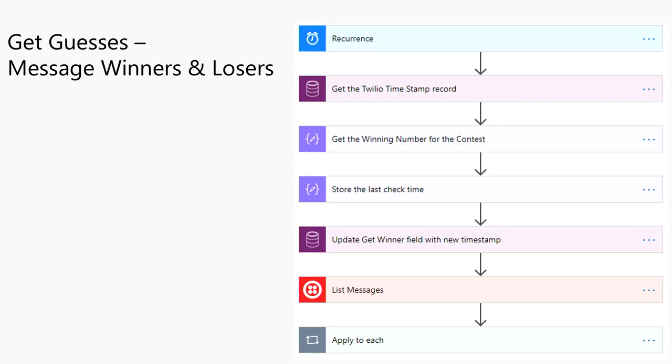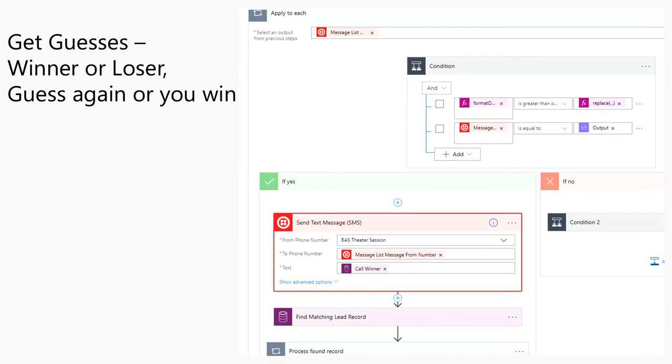Now I'm getting all the messages that have come in since the last time I checked, and I'm listing the messages, doing an apply to each, and checking content. So I'm interested in messages that have two characters in them and that have been sent in since the last time I checked. If it doesn't meet that criteria, I don't care.